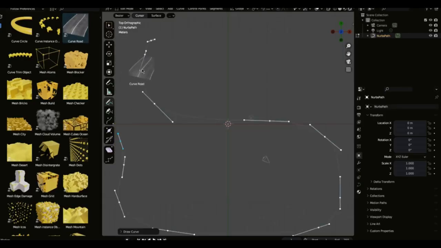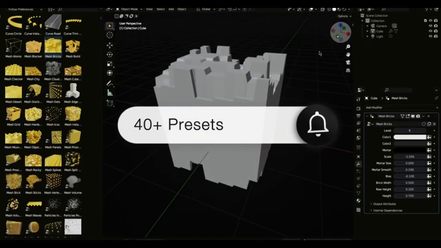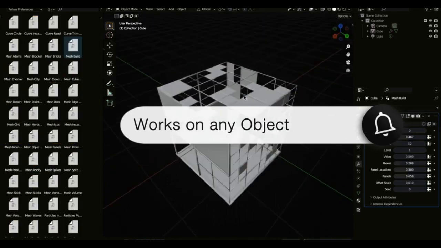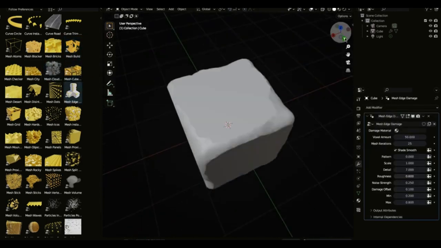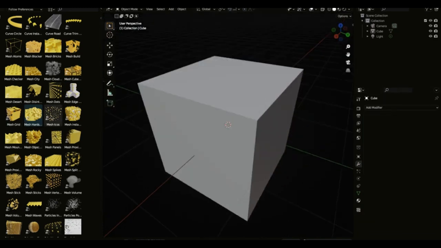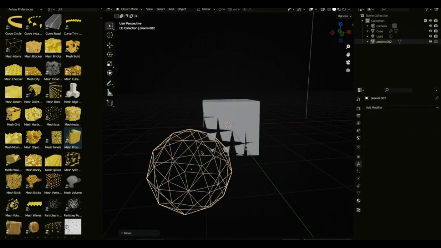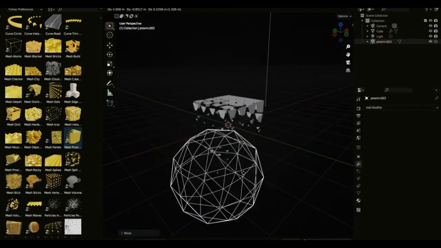NodeTools Asset Library. Ever felt the need for a one-stop hub to accomplish your abstract art, road designs, or other procedural effects? Well, you're in luck. NodeTools Asset Library, a treasure trove of over 40 pre-made geometry node tools. These are not just any tools, they are your secret weapon to bring your imagination to life right inside Blender.